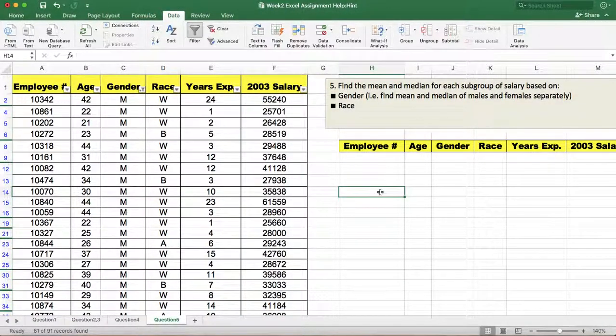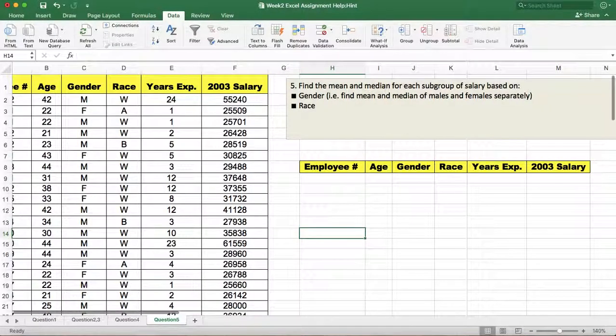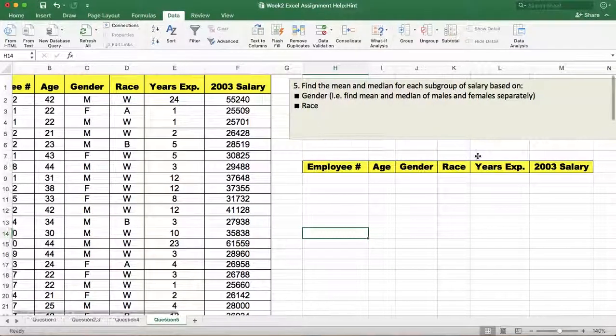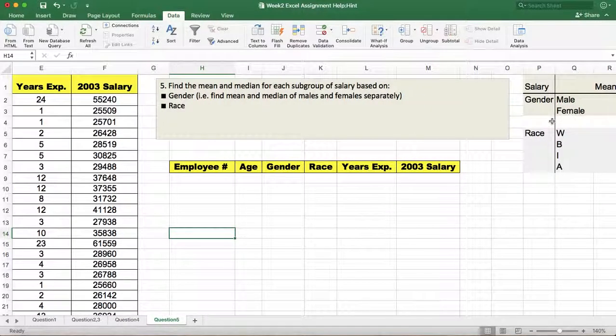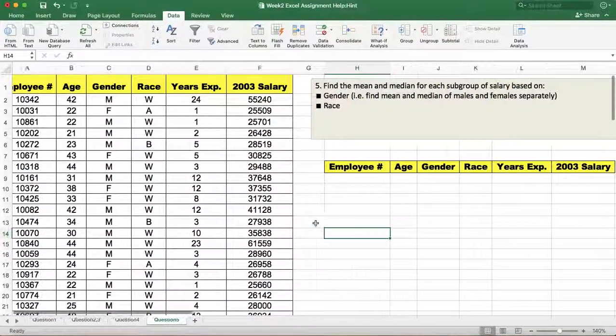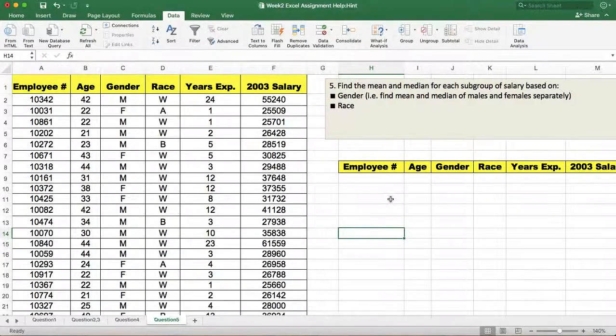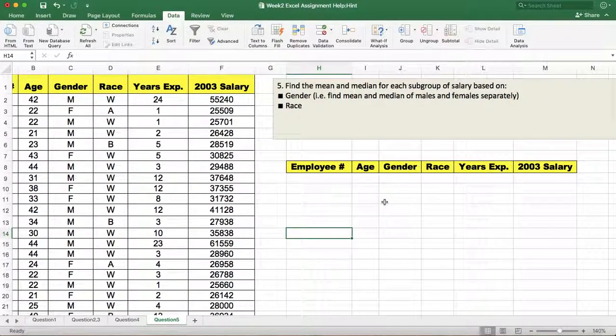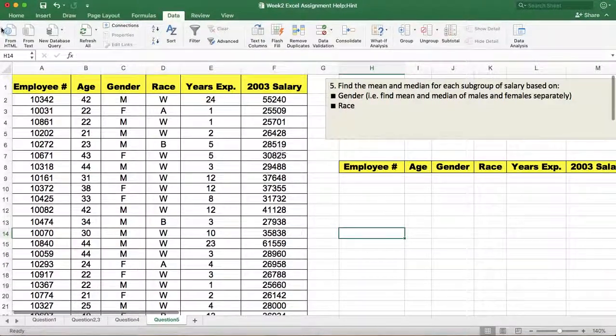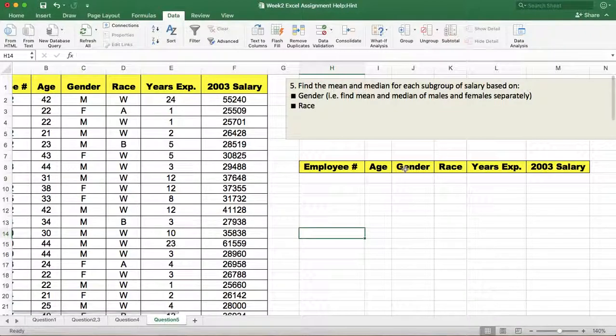But here I'm going to show you another way to do it. Click filter. Use advanced filter because we are going to repeatedly calculate the mean and median. So we use advanced filter. The first step is to copy the data table header to here, and for gender we put male.